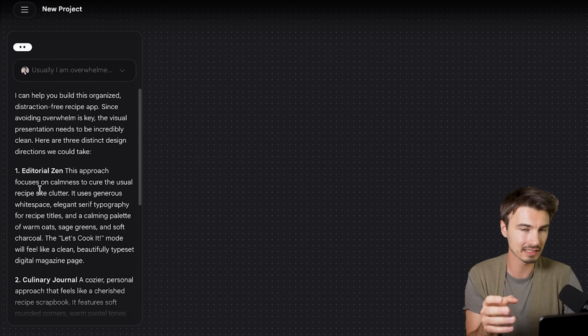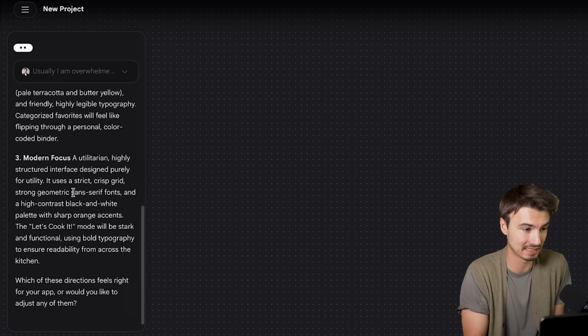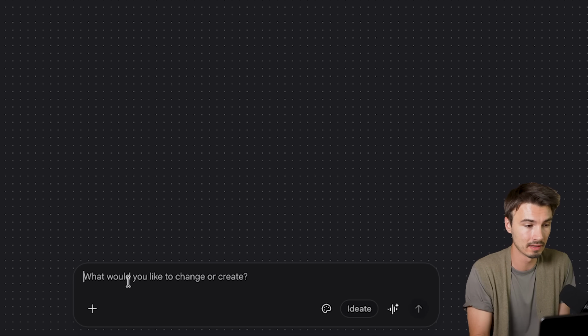Okay, so let's look back at this chat window. As you can see here, it asked me what kind of design direction I want to take. It gave me 3 options. I don't need to know anything about design to say, yeah, editorial zen sounds good. So I'll just type 1, hit enter.